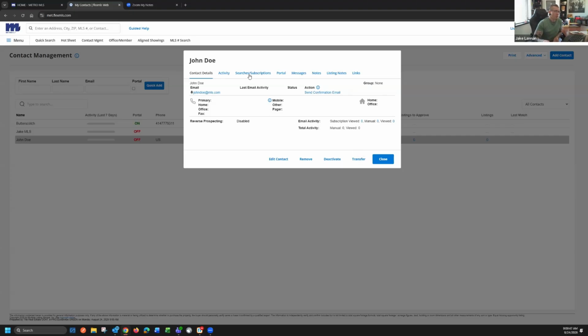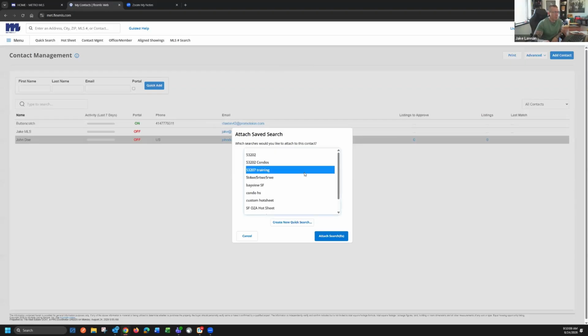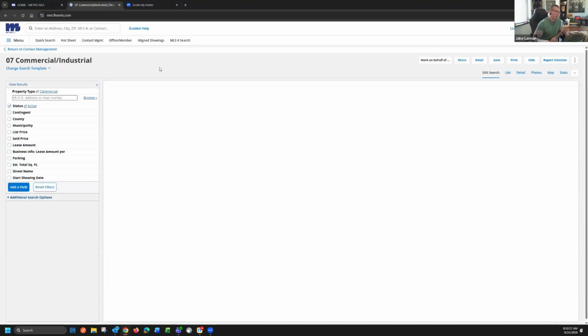So then from there, you can jump into setting them up on a search. And that is all done through searches and subscriptions. And in case you're wondering, subscriptions is AKA automatic emails, automatic updates, stuff like that. So from here, setting up the search, we just come down to this little add button underneath the searches box. And then we do get prompted to attach a saved search if we have any, but if we don't, we'll just click create new quick search, or you'll just be taken to this screen directly.